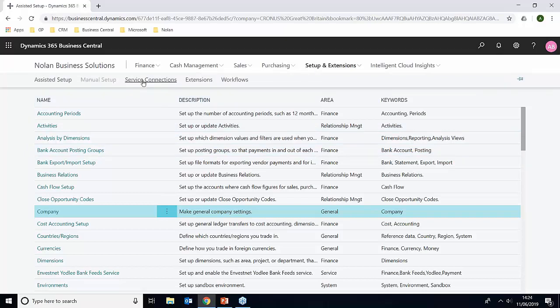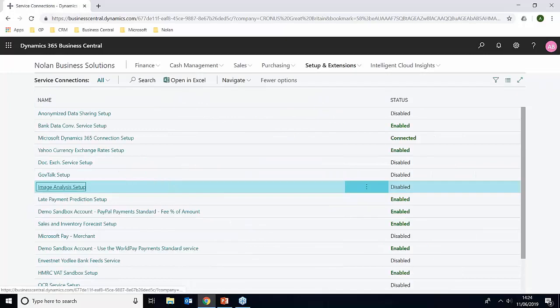We then have the service connections. In here you can set up different services. We've just gone through a few earlier, for instance Microsoft Pay and PayPal, but we also have the bank account things in here. So GovTalk setup. You can also set up the sandbox in here as well.